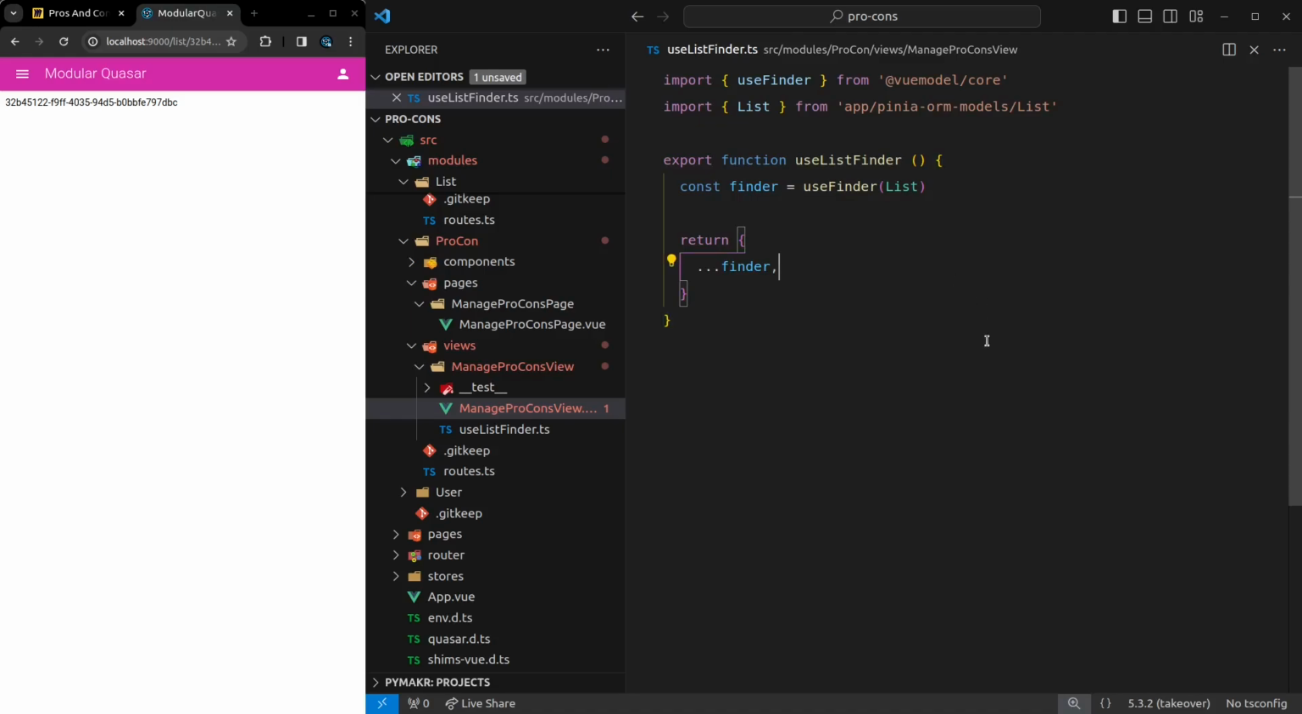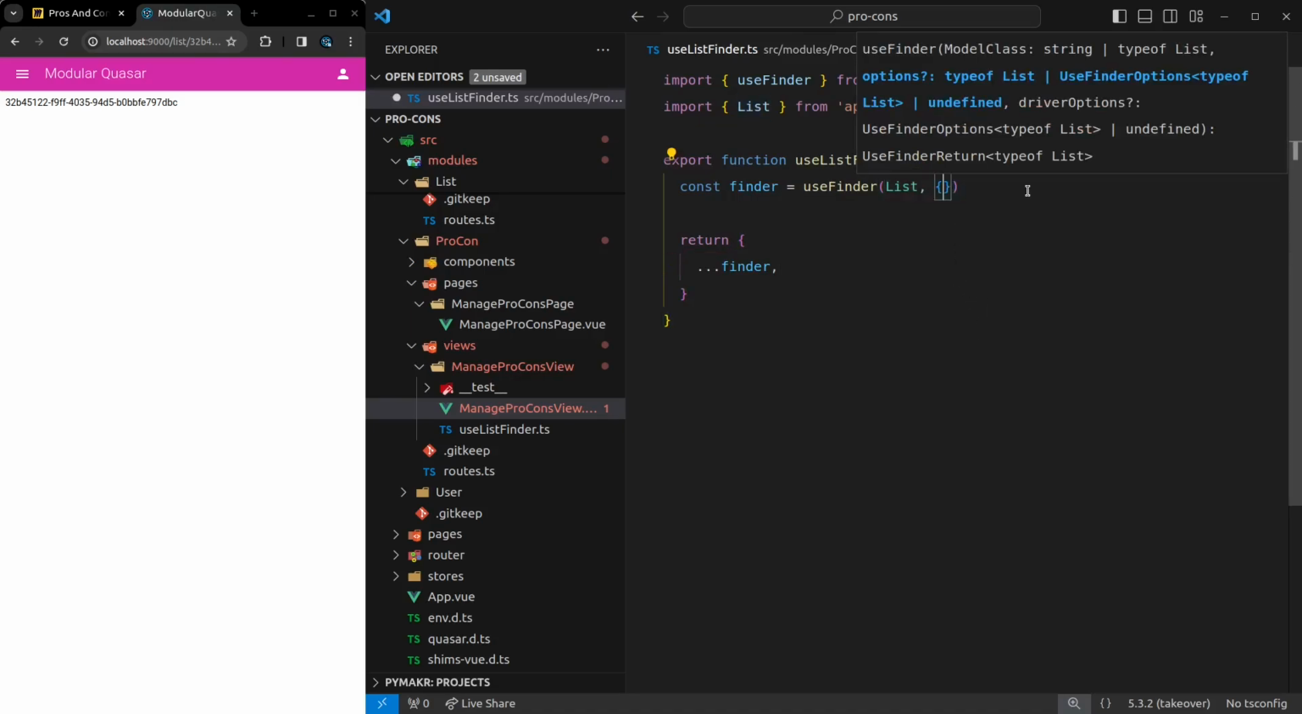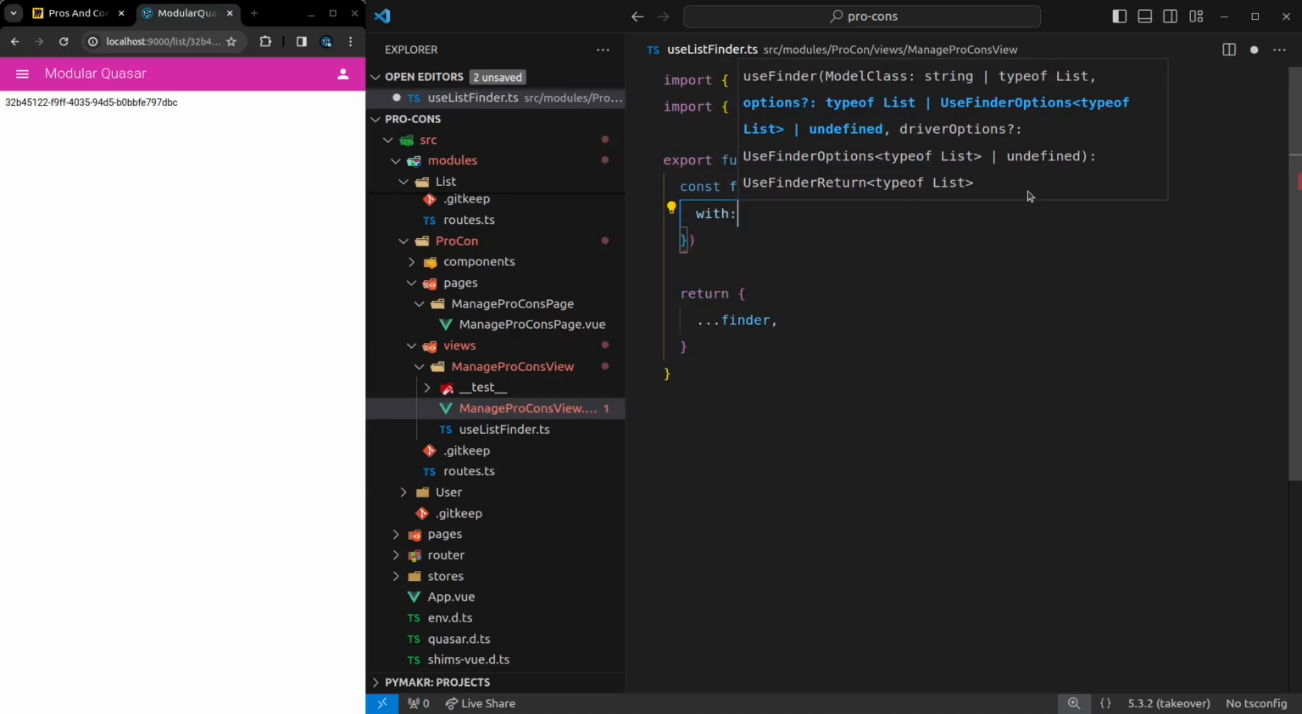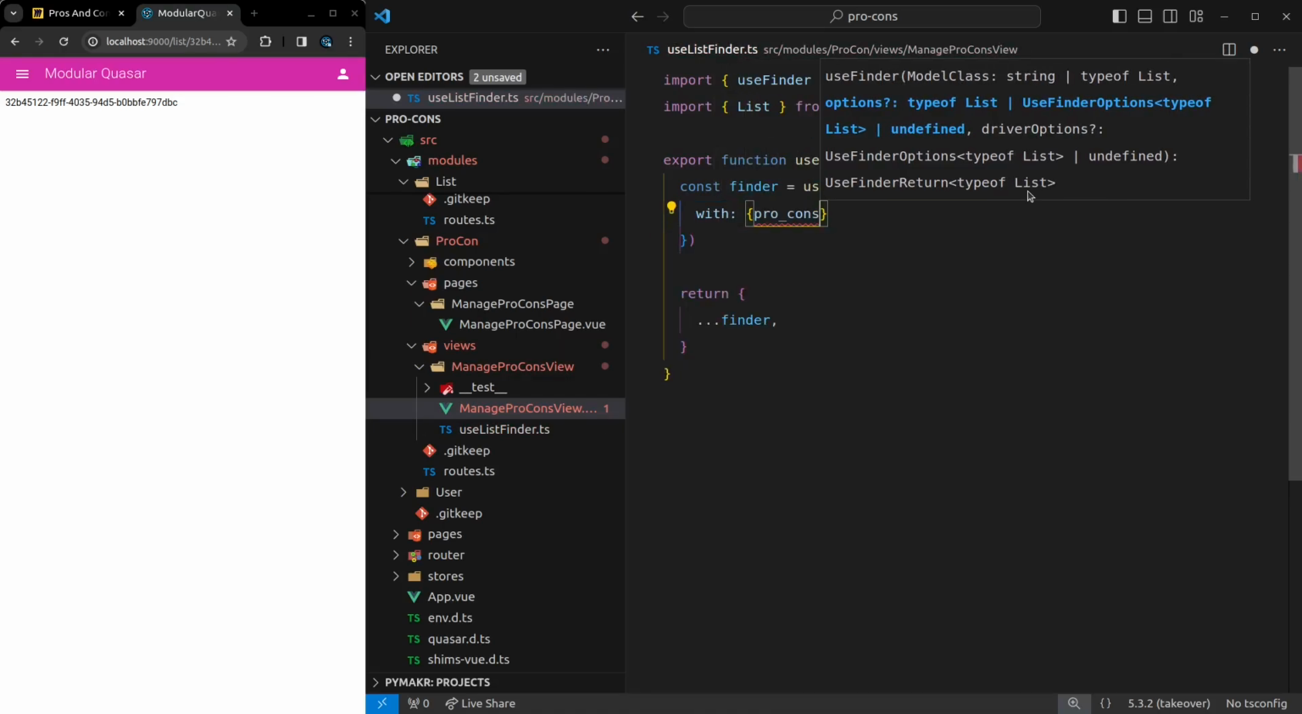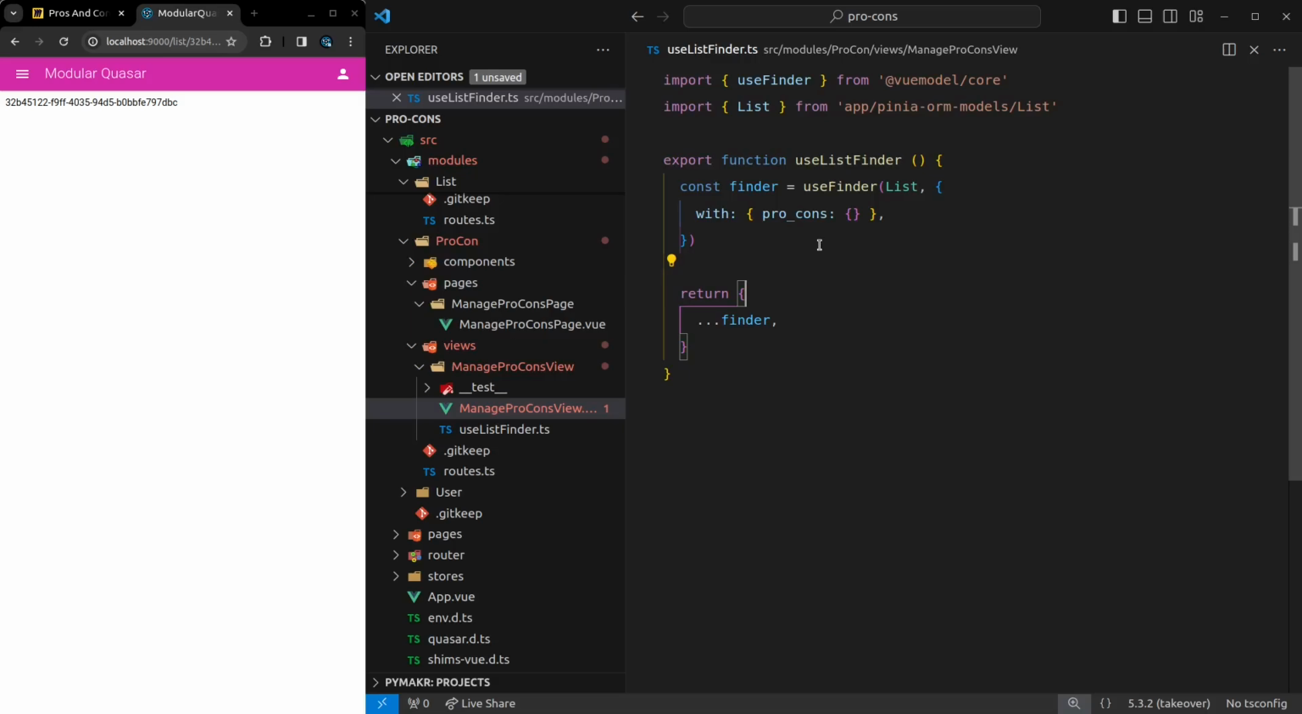Now we also want to get our pro cons with that. So let's say with pro cons. Now I do have a syntax here where you can say with and then send through a string, pro underscore cons. But the problem with this is we lose typing. So it's impossible, or at least unfeasible, to maintain typing using strings like that. So now I'm using an object because now I get full typing.